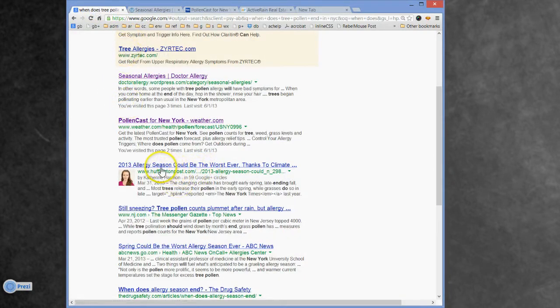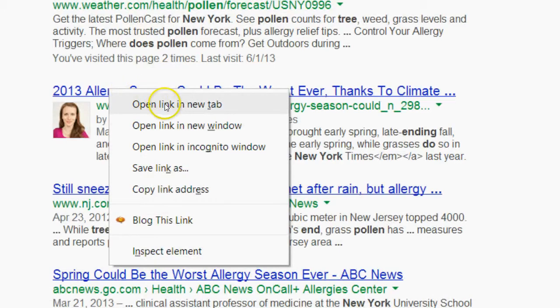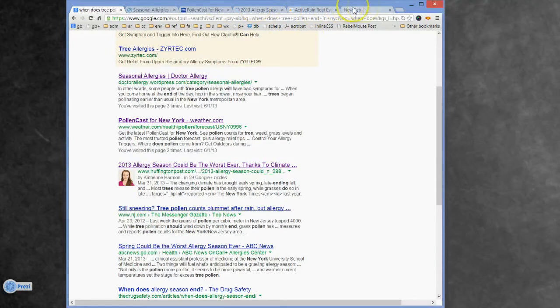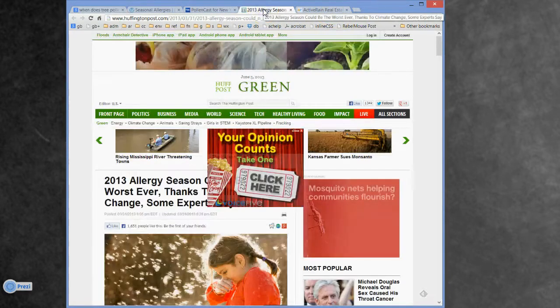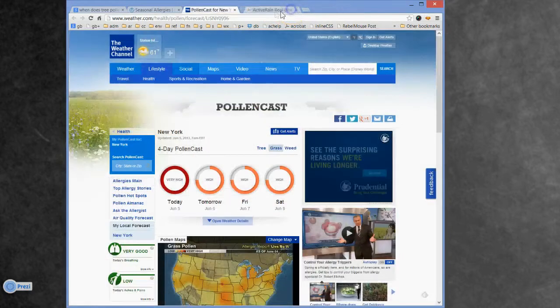Now I could also use my right mouse button and click on a link, and that will also pop up a menu of choices where I can say open the link in a new tab, and that would be doing the same thing as clicking on my wheel button. So now at the top I've got all these tabs, and on each tab I can close them down if I'm done with them. Like if I look at this one and I'm done reading it, I can close it down.